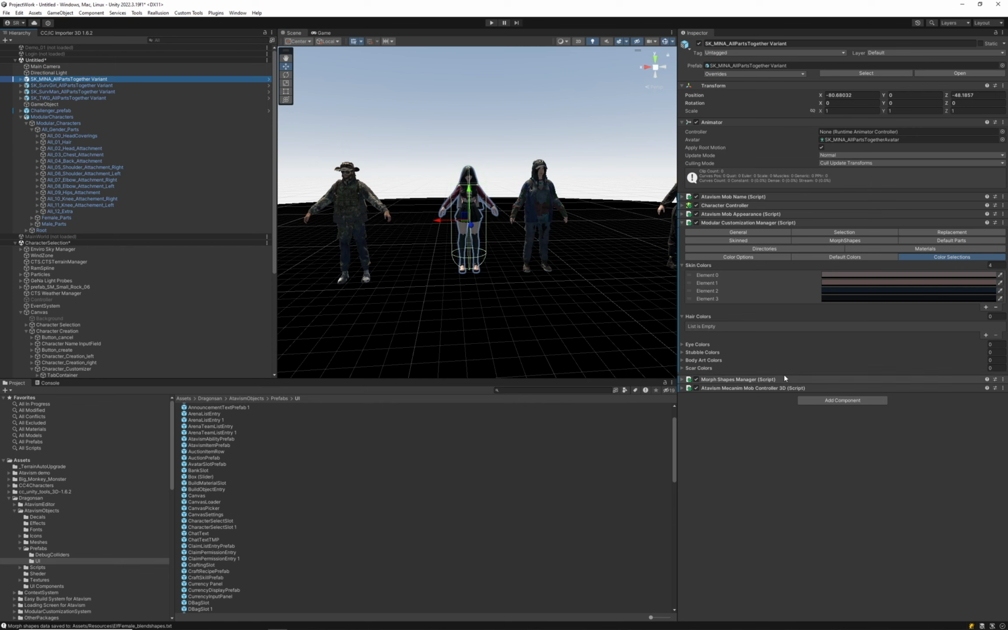And that brings us to the end of this way longer than I expected tutorial and overview on all of the changes for the Modular 9 character customization system.